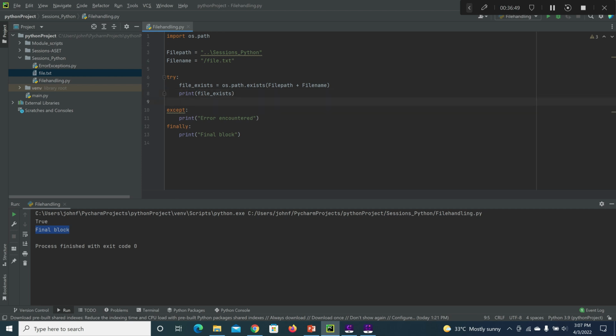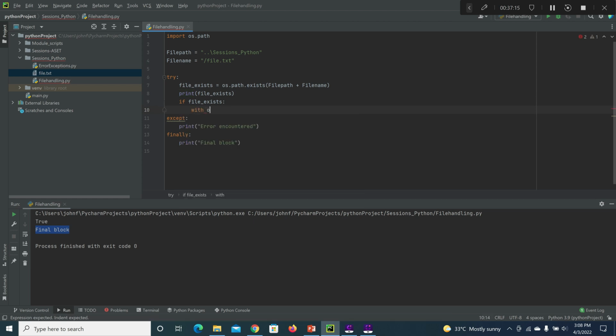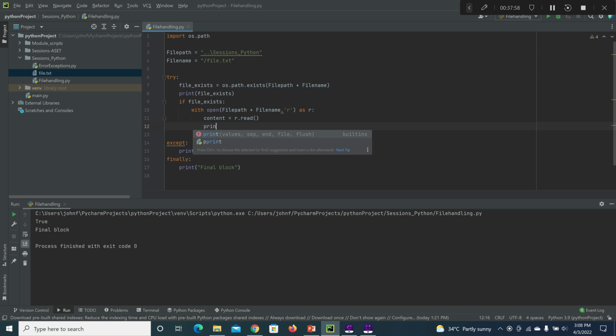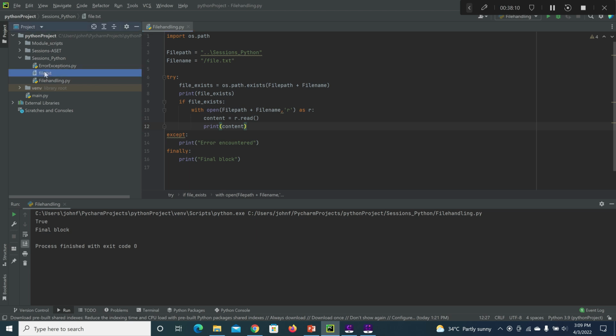Why am I checking whether the file exists or not? When it exists, then we can go ahead and read the file. If file exists, then print, then with open, file path plus file name, comma, read operator. You have to mention the variable as r. Content is equal to r.read. Print content. Now this time it will throw an error because I am going to delete this file.txt file.